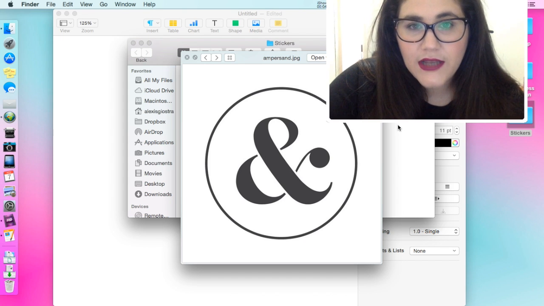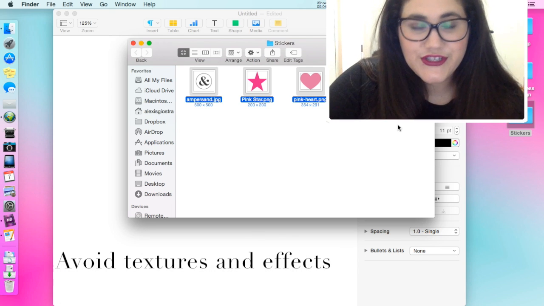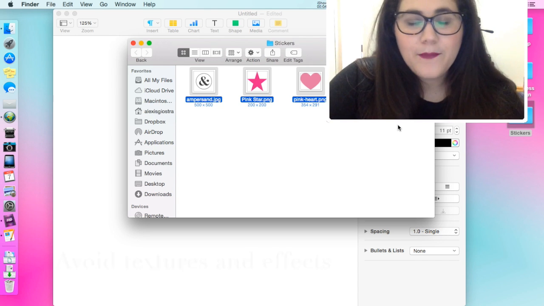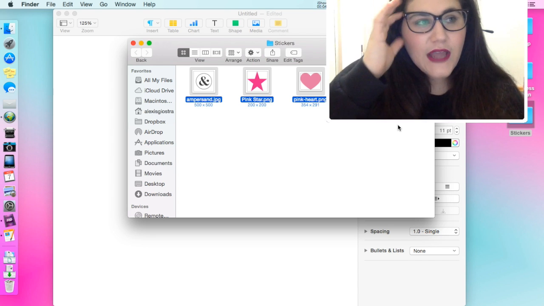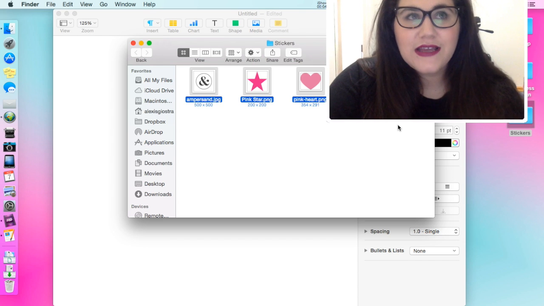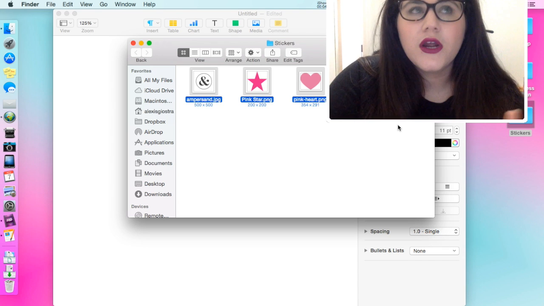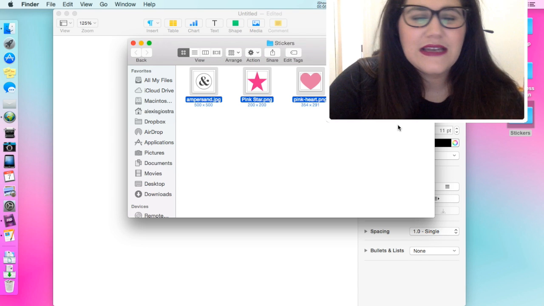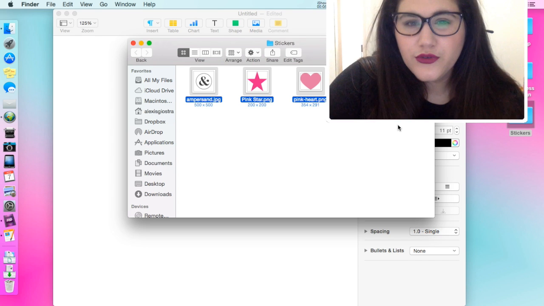So I think that's kind of important. And my third tip for choosing images to use as your stickers is to really avoid using images that are too busy or include different sorts of complicated textures or effects. For example, if you're trying to create a sticker that has a glitter effect on it, a lot of times when you print the look of glitter, it doesn't come out right. It looks really pixelated and it just looks messy. And there's really not much you can do to change that.